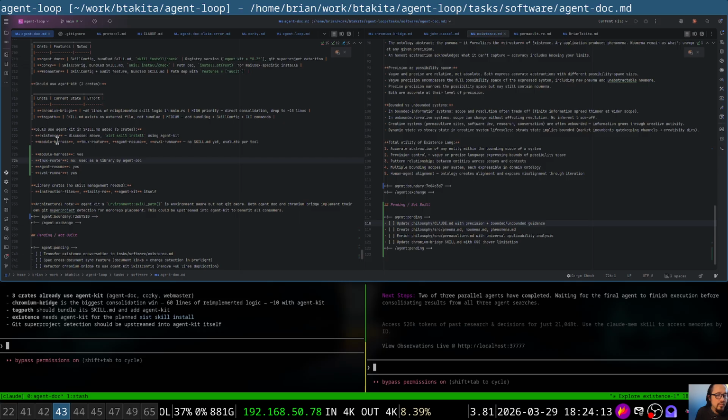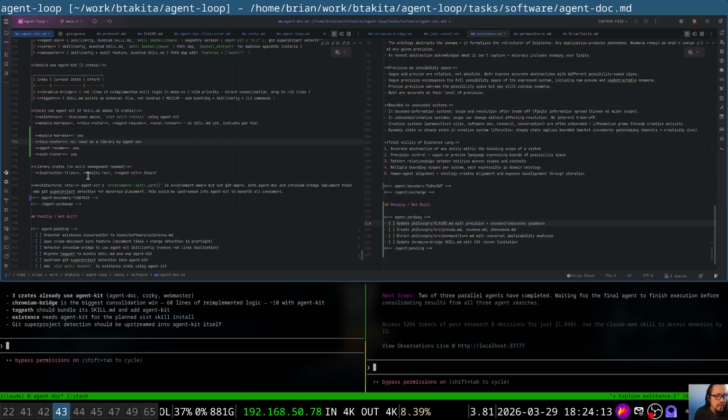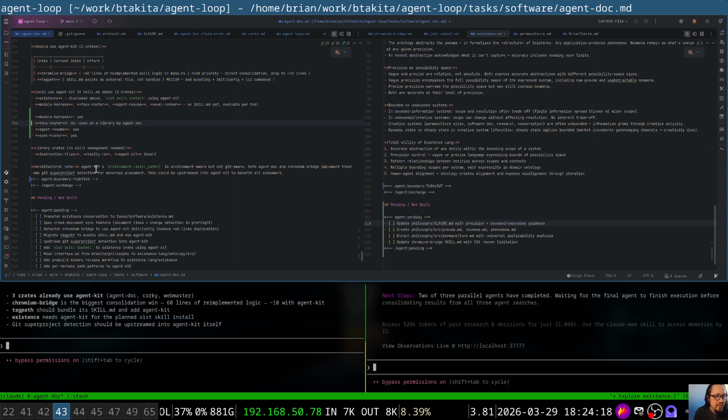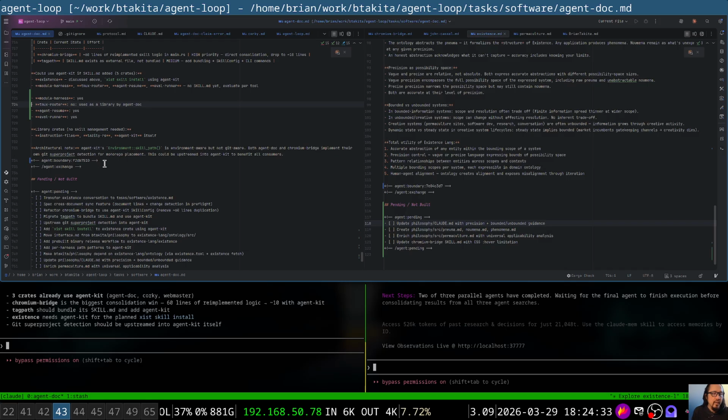All right, so okay. Lazily creates no skill management needed. Instruction files, lazily, AgentKit. Yeah, it's basically, if it's like a library, probably don't need a skill. It's more of if it's an endpoint, if it has an interface of some type, like a CLI or a web interface. Architectural note: AgentKit's environment skill path is environment aware but not Git aware.